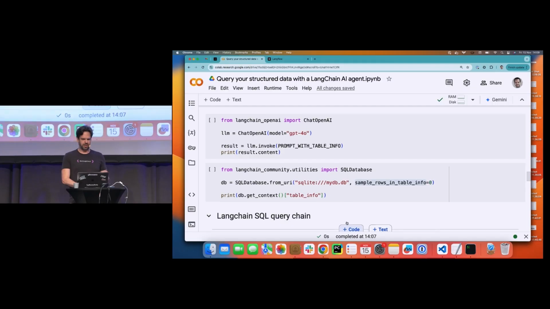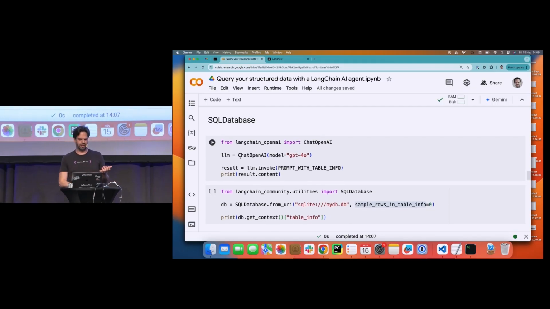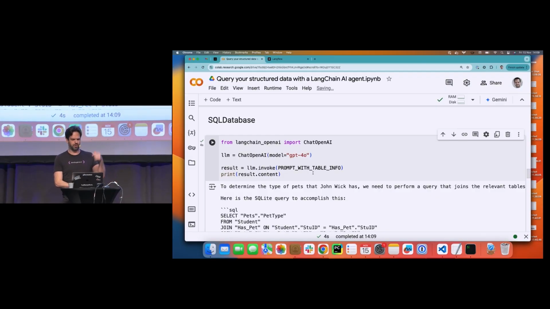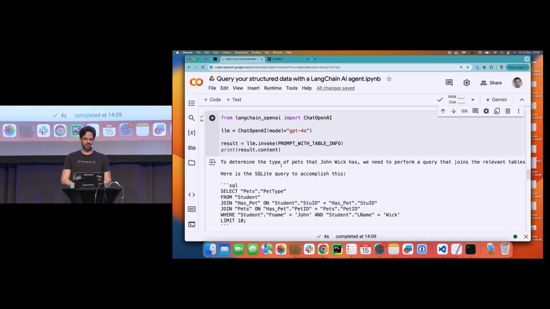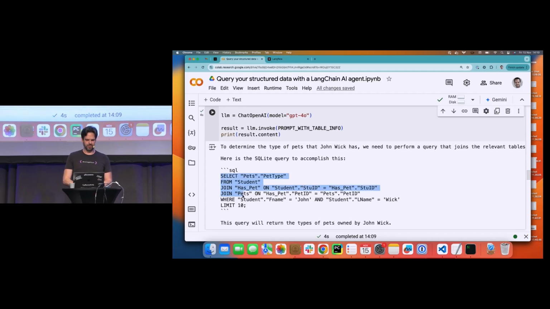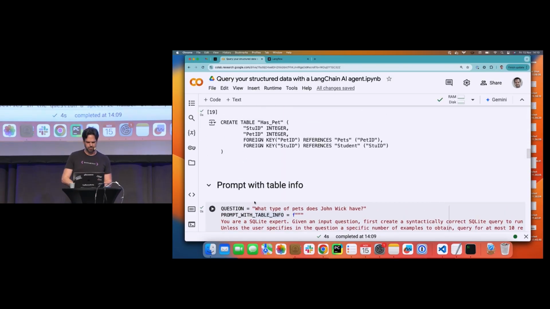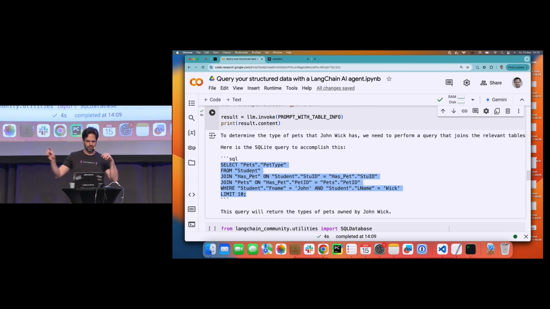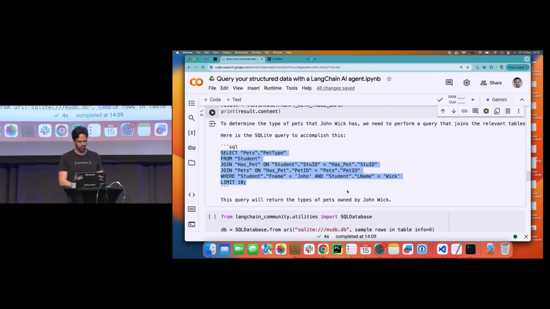Okay, so now let's do it again, but using LangChain. So in LangChain, there is a component called Chat OpenAI that I can use to interact with OpenAI, and I have passed it the prompt that we built before. Okay, and we see that OpenAI responds with this query, which seems quite good. So my question was, what type of pets does John Wick have? And the answer is, I'm doing the join on student has pet and pets, and I'm filtering on student first name John and last name Wick.